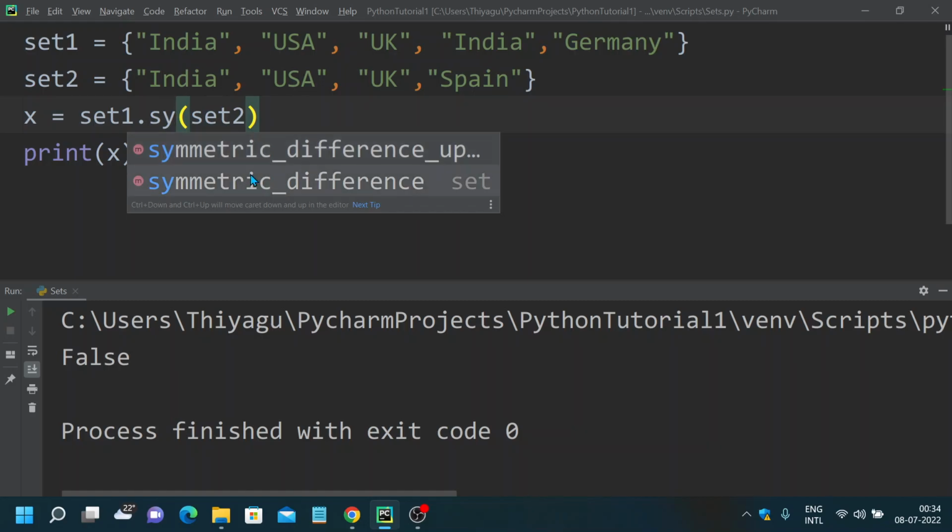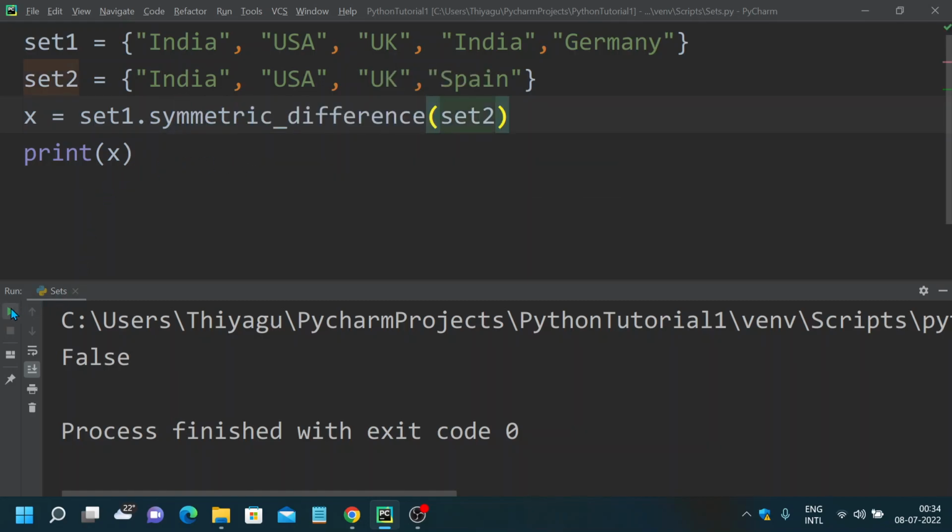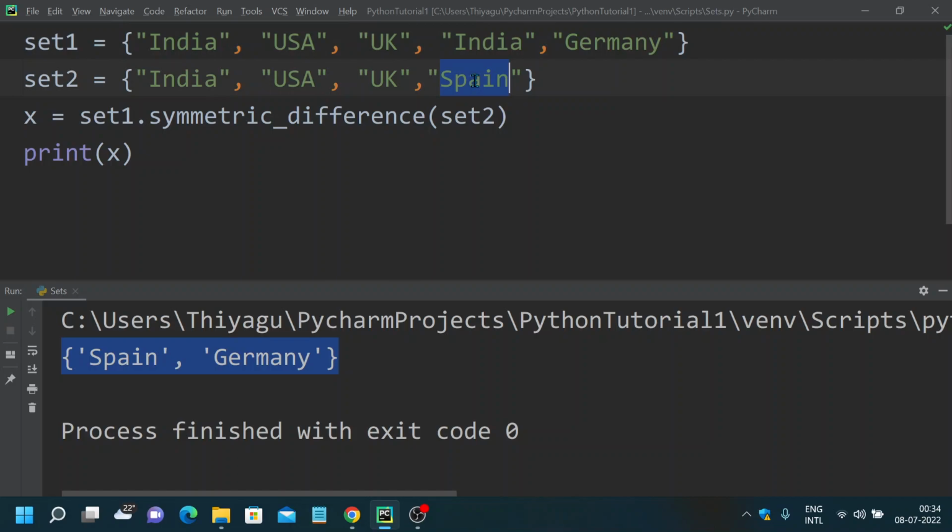So we have something called symmetric difference. Now if I run this, it will return all the elements which are not present on both the sets. Okay, all the common elements will be ignored. It will only print the elements which are not existing in both the sets. Here in this example, Germany and Spain are the countries which are not common across these 2 sets. Alright, so Spain and Germany got printed. India, USA, UK, all these are in common, so it is ignored using the symmetric difference.